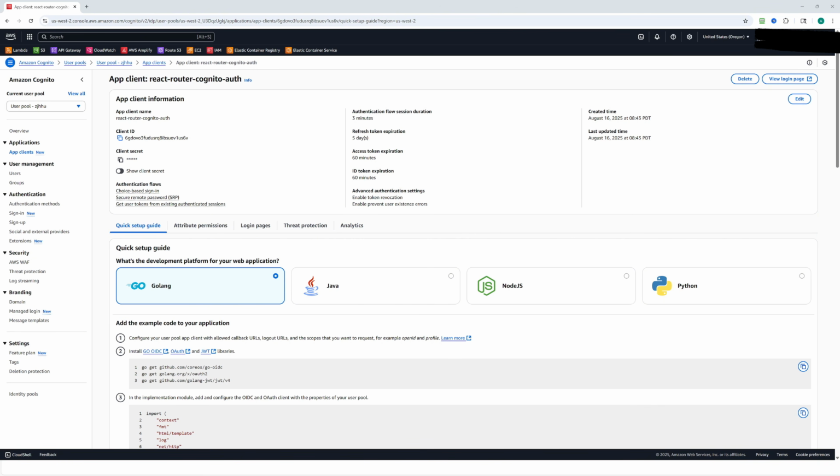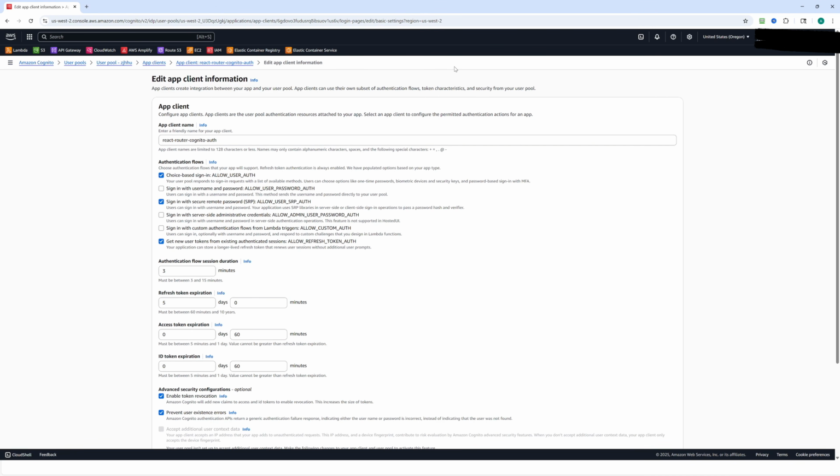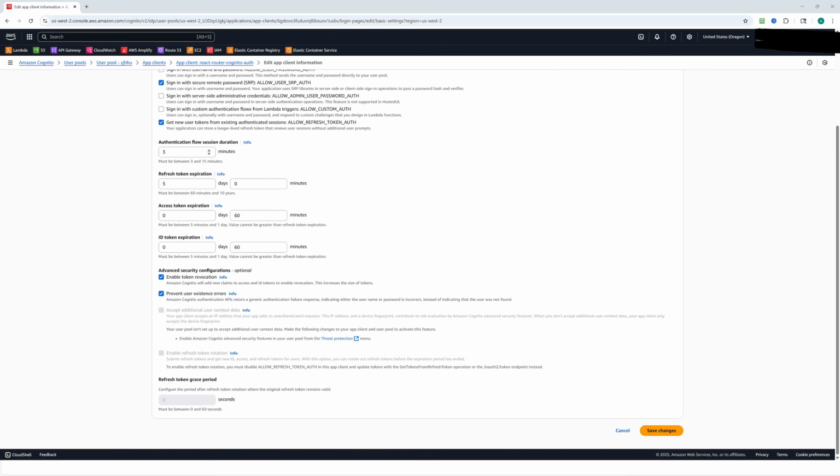Also, we have information about the authentication flow session duration. It's about 3 minutes. The refresh token will expire in 5 days, the access token expires in 60 minutes, and the ID token will also expire in 60 minutes. We can click on the Edit button here to edit the app client information. Here you can update your app client name and choose other authentication flows, but we will keep the authentication flows as is. We also have the authentication flow session duration here.